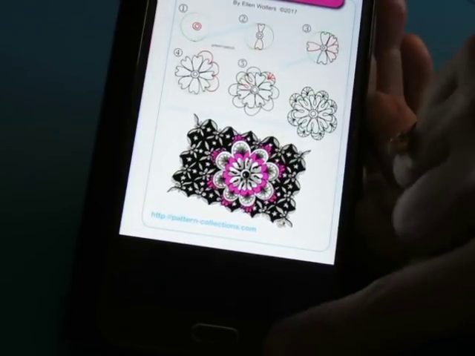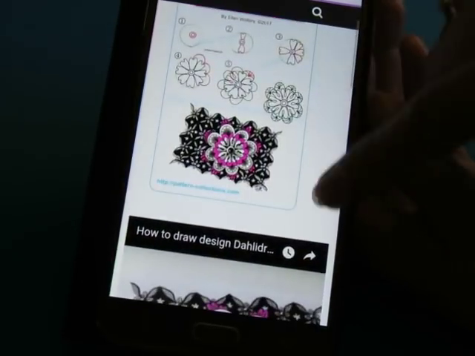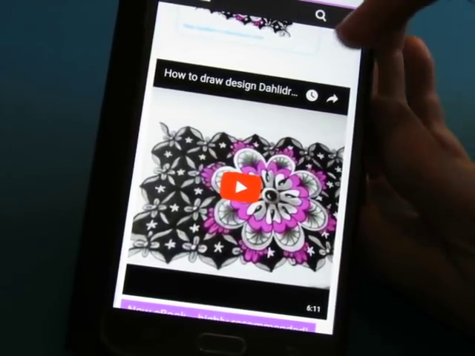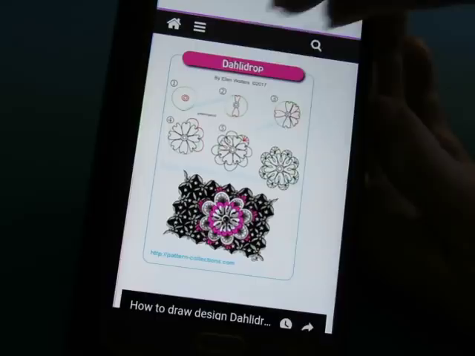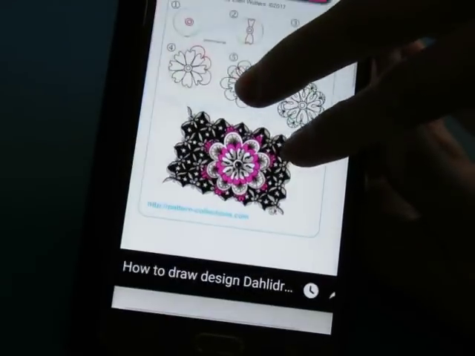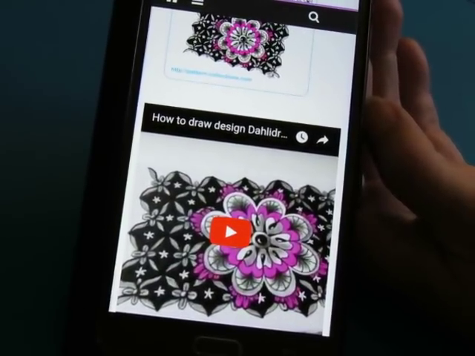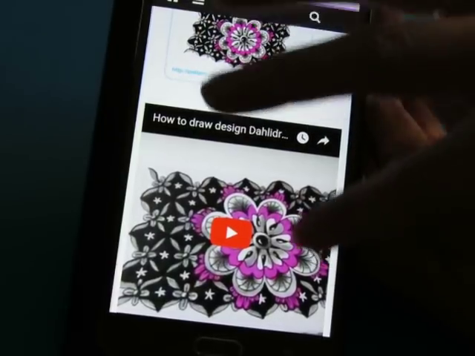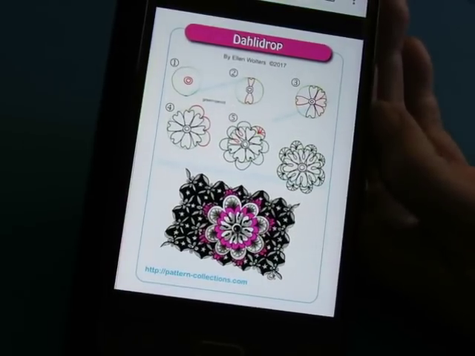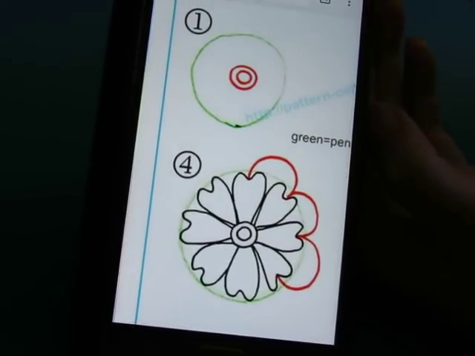And I don't know if anybody else has drawn this pattern. I didn't look. Yes, somebody else has drawn this pattern. I don't know whose page this is. I'm assuming it's Ellen's. Ellen Walters is the original designer, and that looks like her sample, so that's probably her page. So if you want to watch somebody else's video besides mine, feel free. And let's just give this a go.